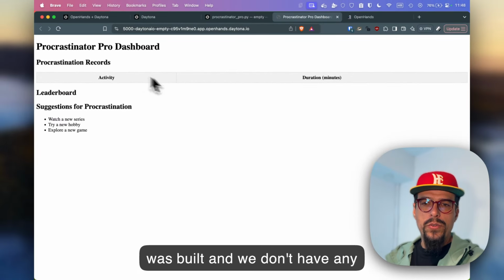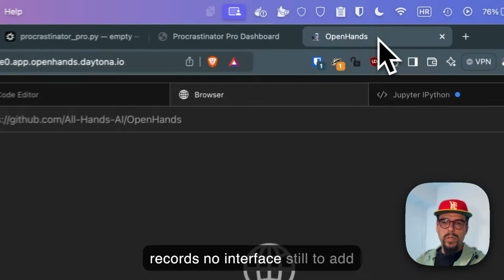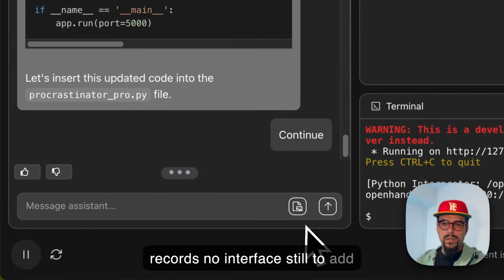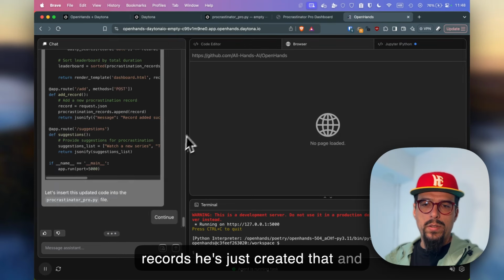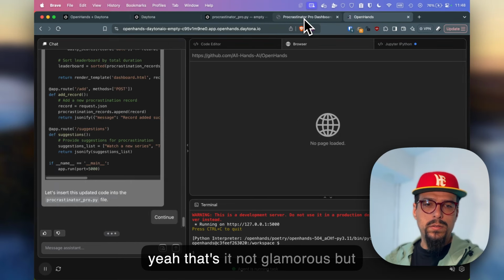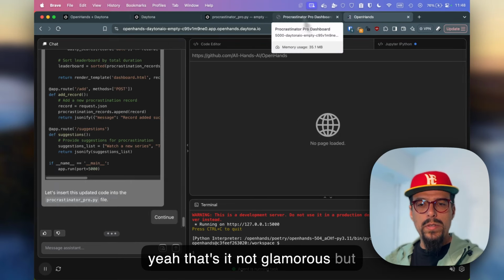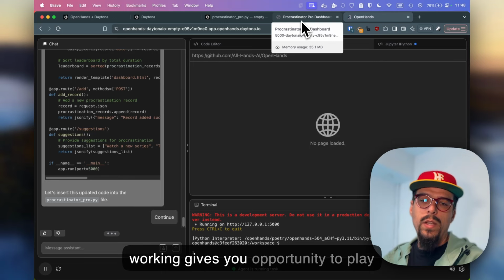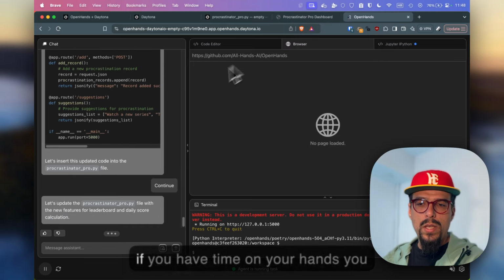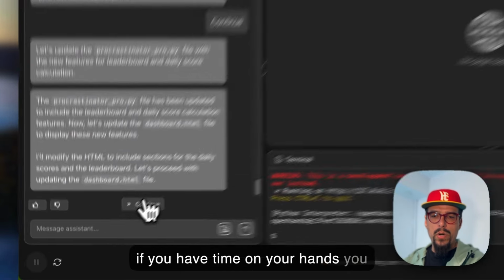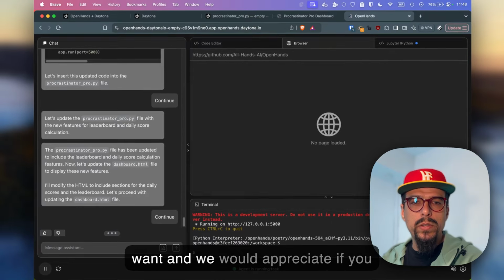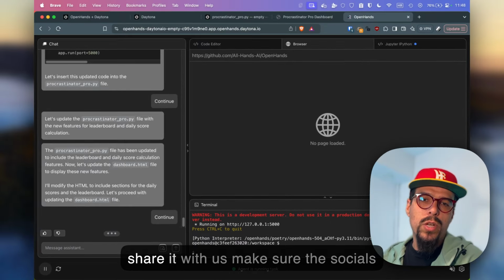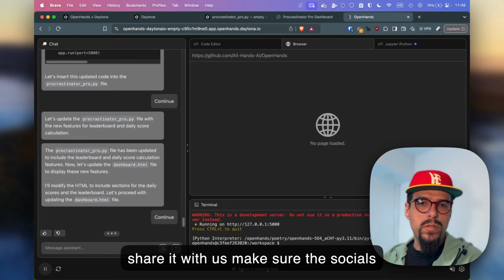We don't have any records, and no interface yet to add records. It's just created that. And yeah, that's it. Not glamorous, but working. It gives you an opportunity to play. If you have time on your hands, you can play with it, make whatever you want, and we would appreciate it if you share it with us, maybe on socials, and show us what you did.